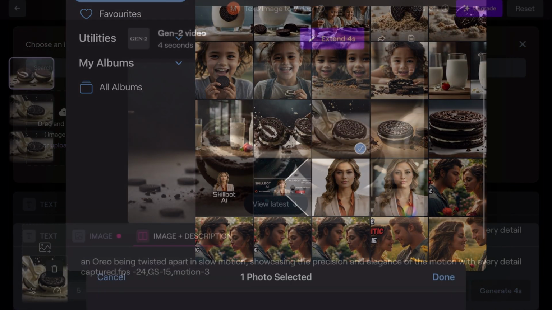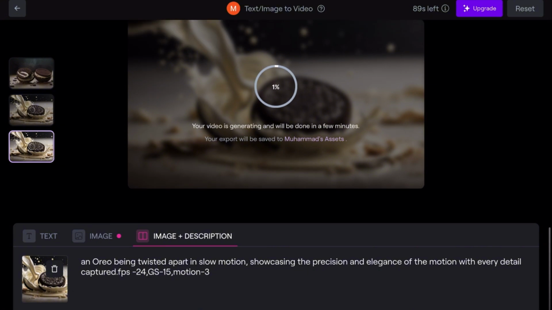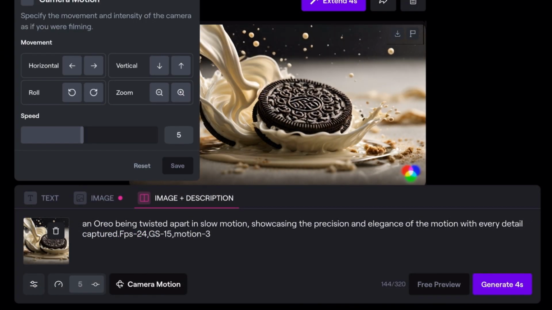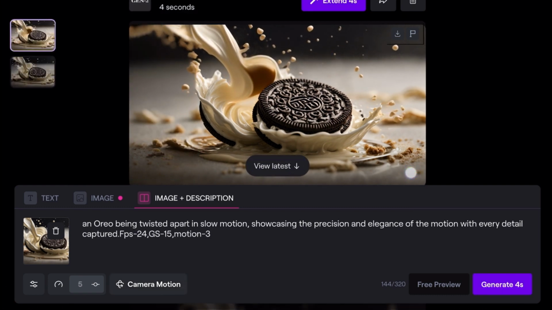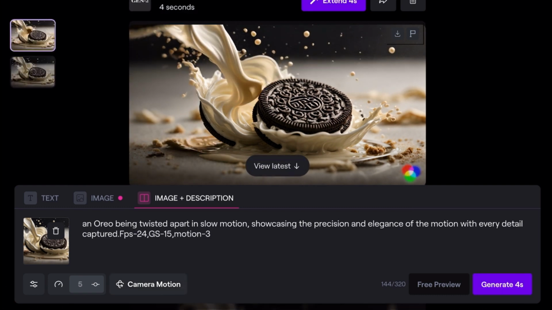In a similar way, for our next animation, we will upload our image along with its description. Here we will type the same prompt we used when generating the image. You can also adjust camera settings here. It depends on your preference, but you can also copy the same prompt we used for the image and paste it here. Then we will click the generate button to create the animation.